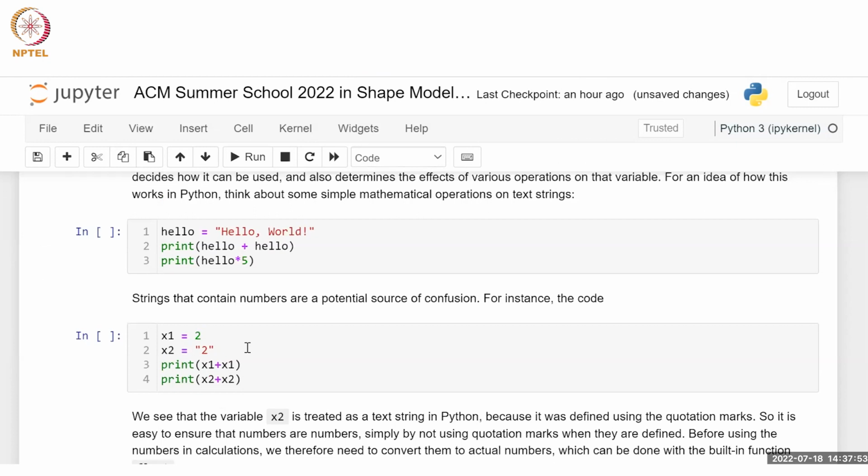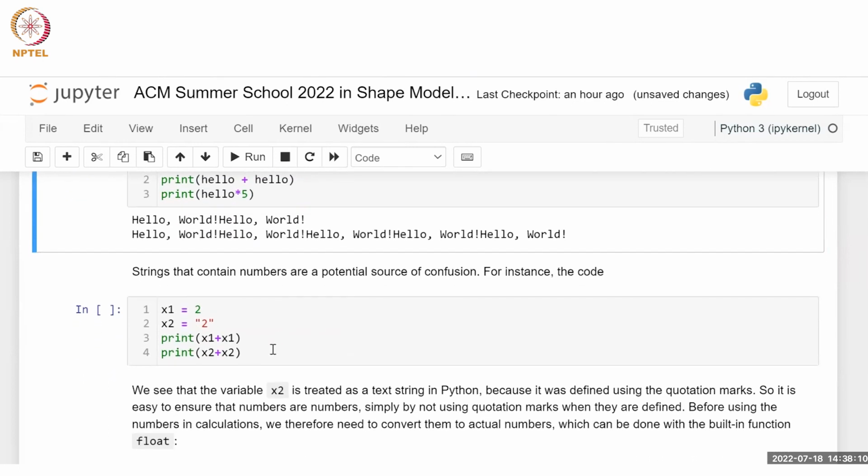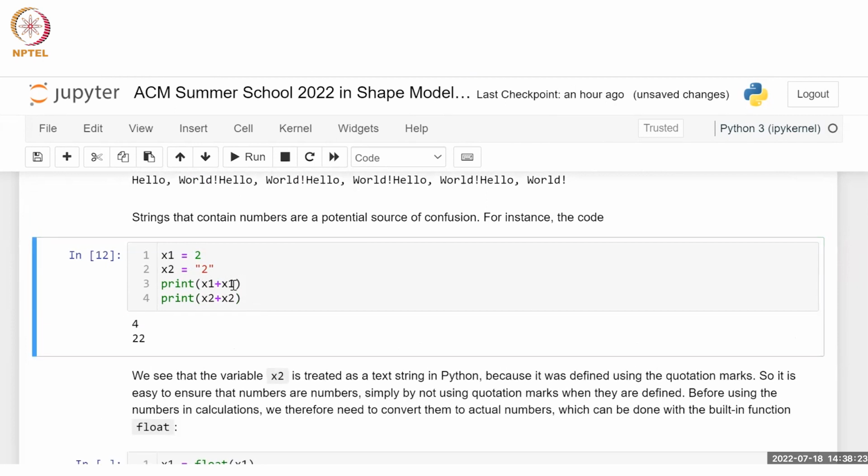How do the standard arithmetic operations work on string variables? If we add two string variables, it is printed twice. And if we multiply it by 5, it will print it 5 times. This is a good example to compare these two things. Note that x1 is 2, which is an integer, and x2 is 2, which is a string variable. What happens if you add these? If you add x1, it will evaluate its value, and if you add x2, it will print it twice because it's a string variable.